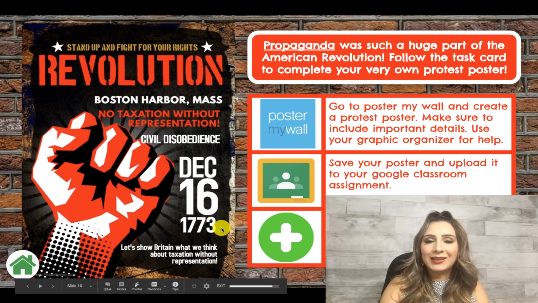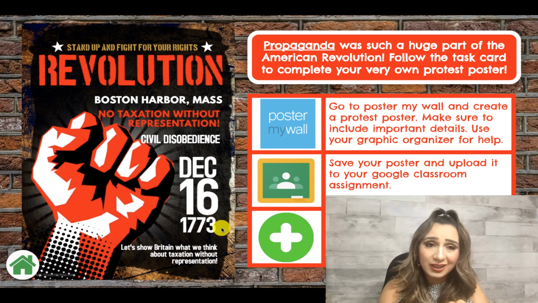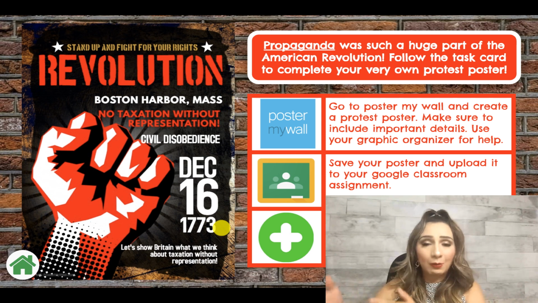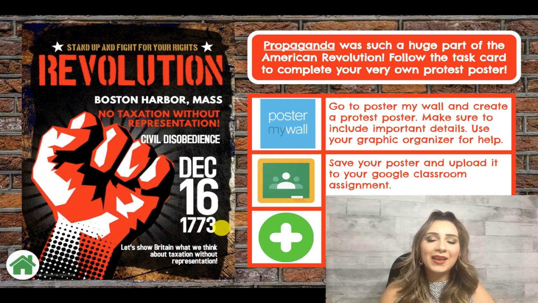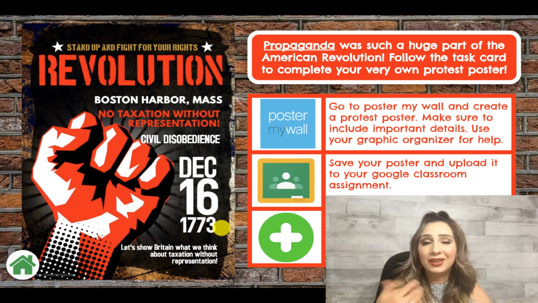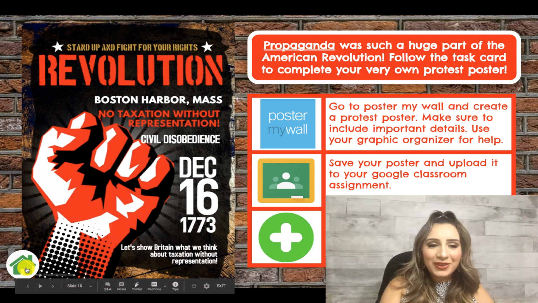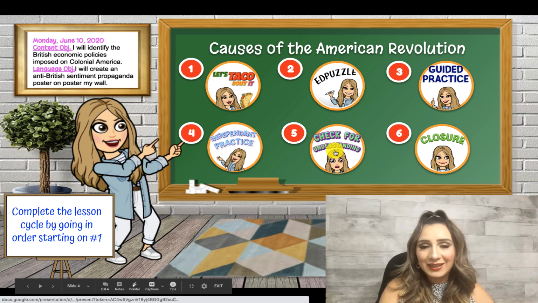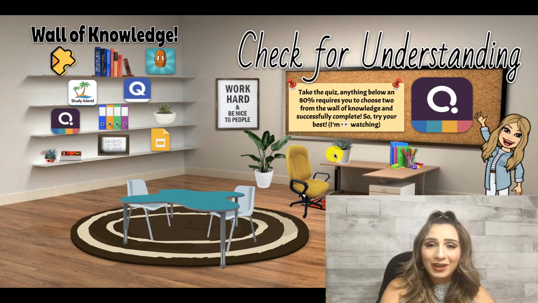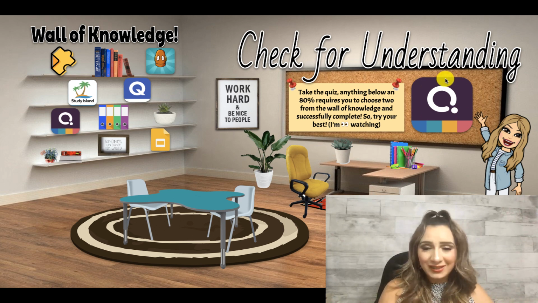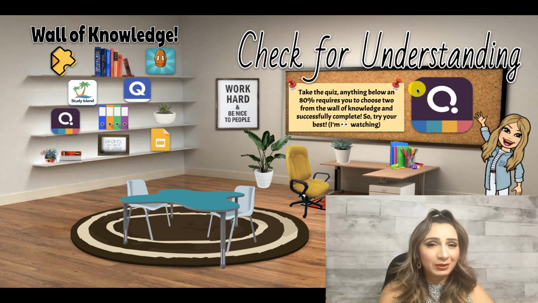And under independent practice, the kids have a little task card that I created. This digital task card basically gives them step-by-step, this is what I want you to accomplish. So in this case, they're going to be doing a propaganda revolutionary protest poster, and they're going to submit it to Google Classroom, and they're going to do a submission as well on Flipgrid. So once they're done with that, we go back to the lesson cycle, and we're going to check for understanding now. And I want them to complete a quiz, right? So a quiz on what they've learned. But the expectation is for them to get an 80%.